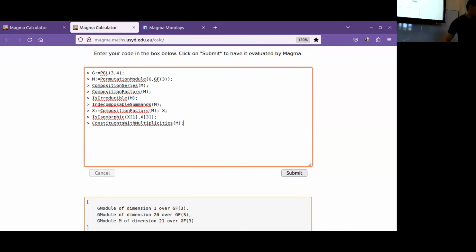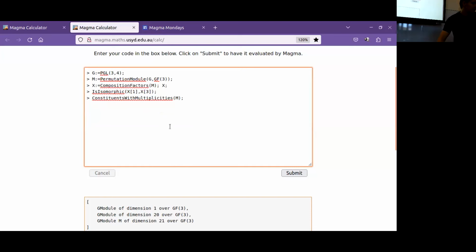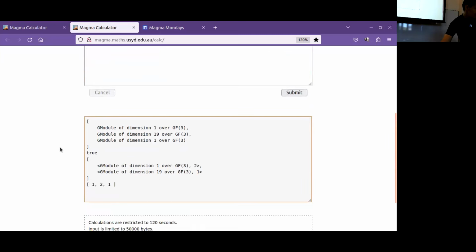Okay, set up the composition factors, and I ask whether the first one and the third one are isomorphic. Or I could just ask directly, count with multiplicities, and we'll see what happens. So actually, the first and the last one are isomorphic. True. And if I count with multiplicities, you will see here, this one appears twice and this one appears once, and this is our decomposition factor of the series.